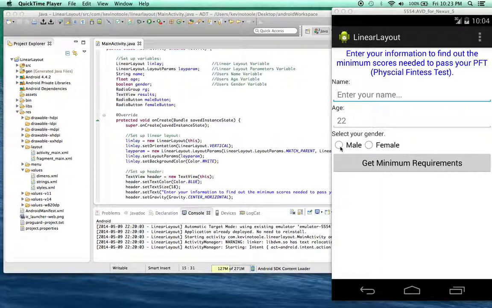Okay, here we have my app on the right, and I decided to stick with the military theme since I did that for iOS. I was going to do that with Android also. Here it's just a basic enter your information to find out your minimal scores needed to pass your PFT, which is the physical fitness test. The name is just there to personalize it, really has no effect one way or the other when it comes to their score. Their age and gender, though, will decide what their minimal requirements are.